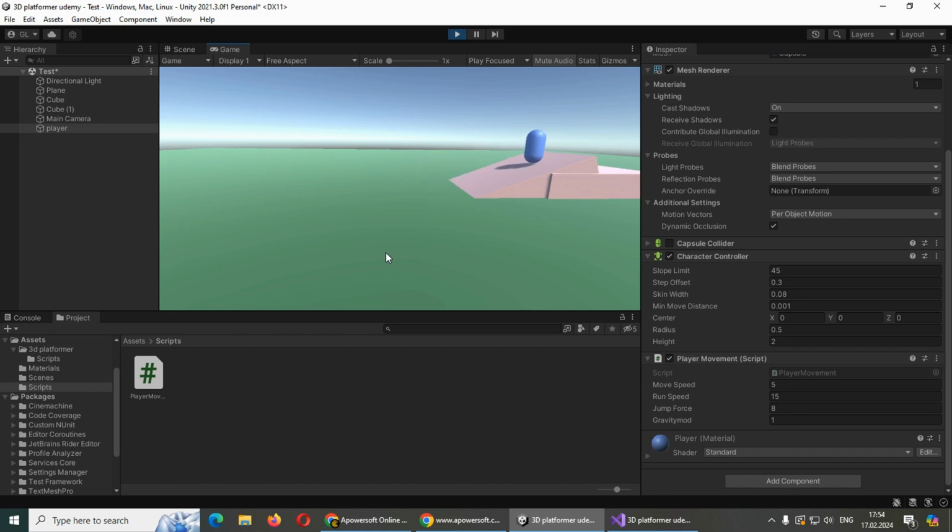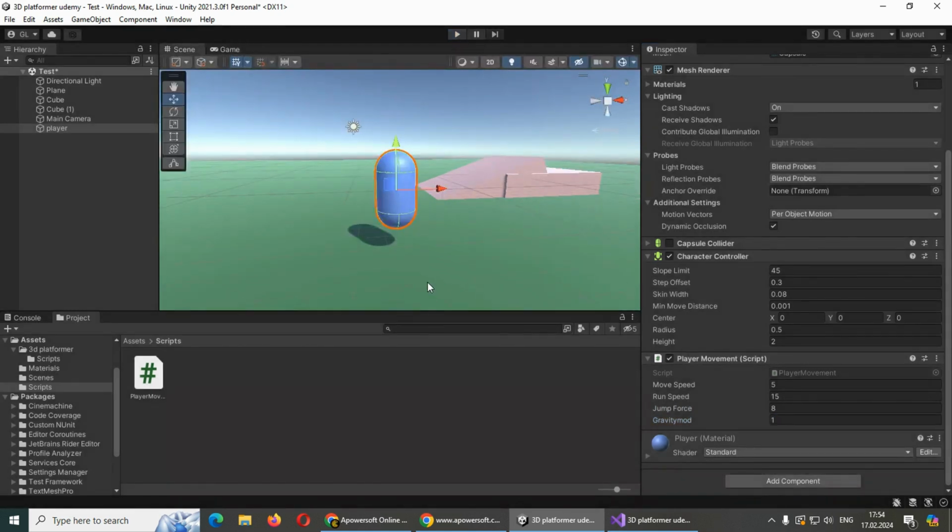So let's fall from this edge. And indeed, we are falling down very, very slowly right now. And that's not really something we need. Well, you might think that we can just modify our jump force, make it bigger, or gravity mode, make it smaller, or something like that. But those methods will not work fine.